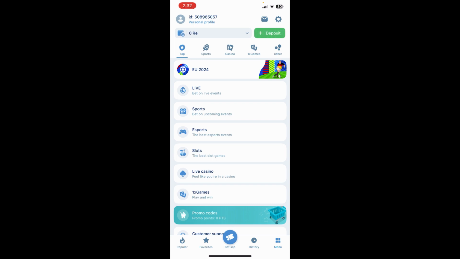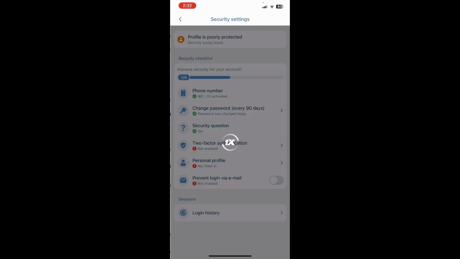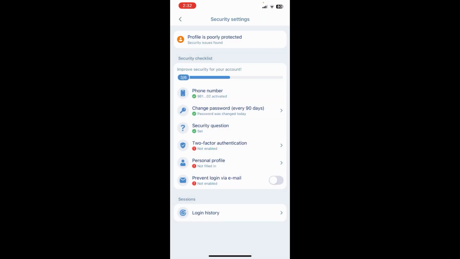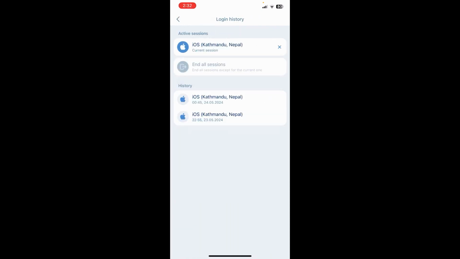right corner. Once you click on it, you can see the security setting option. Just tap on it and now you'll be able to see login history just down below. Just click over there and finally you can see the all section. So once you click on it, you will be able to log out from all devices successfully.